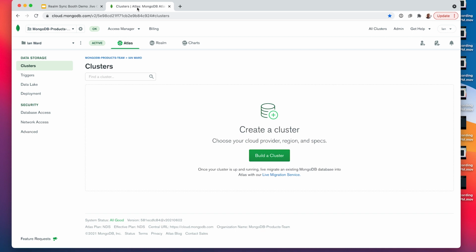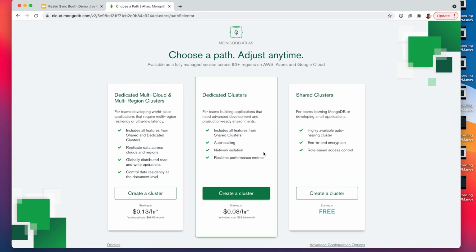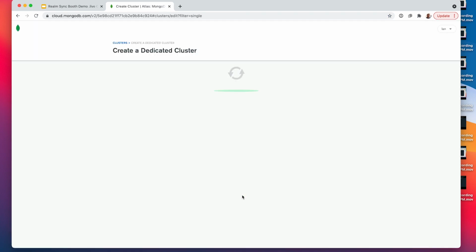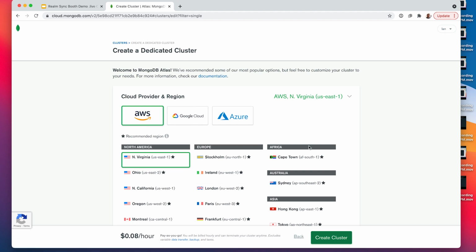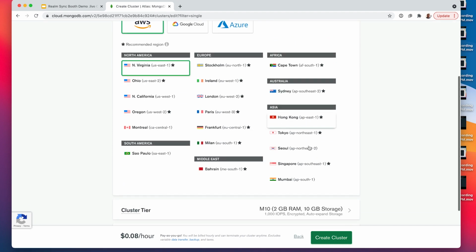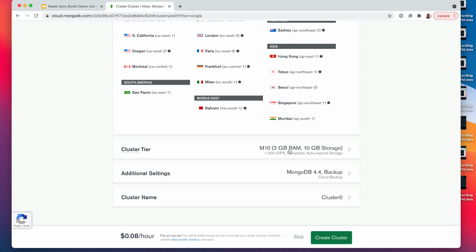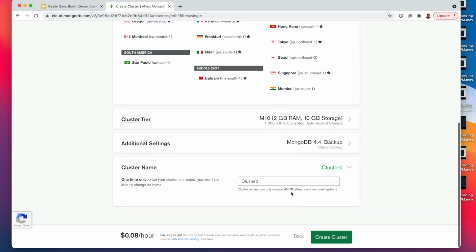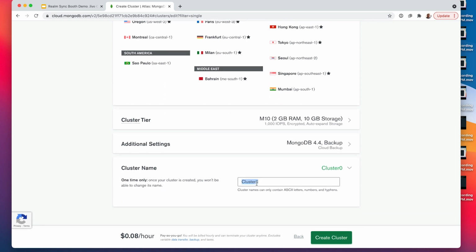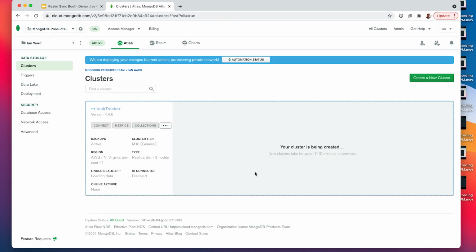So the first thing you need to do when setting up a Realm Sync app is you need to build a cluster. So I'm going to say build cluster, create a cluster. I'm just going to use the defaults here. We'll do AWS, US East 1. It's an M10. It's on 4.4. Realm Sync works on 4.4 and above. And I will name it something. Name it Task Tracker, because that's the name of our tutorial app. And I will go create cluster, and we will just wait for this to spin up.